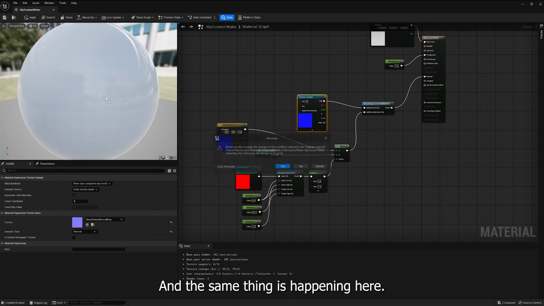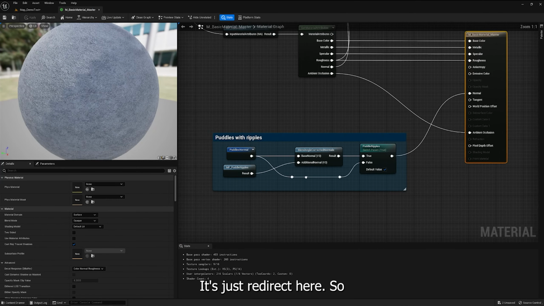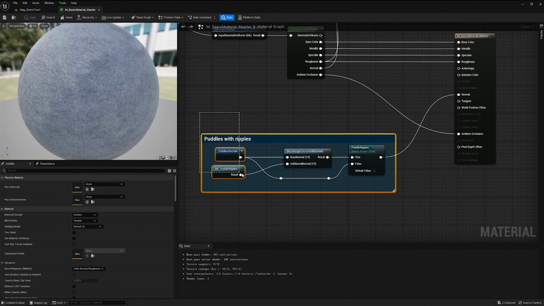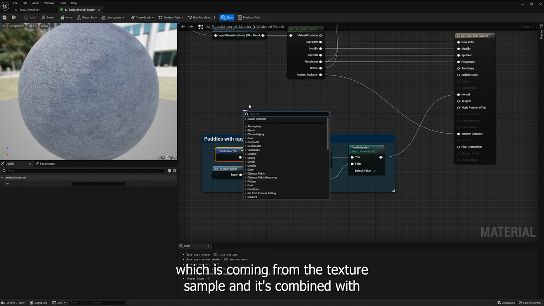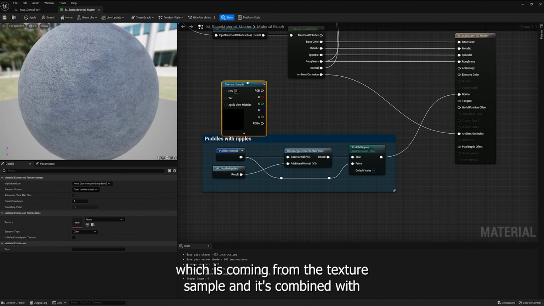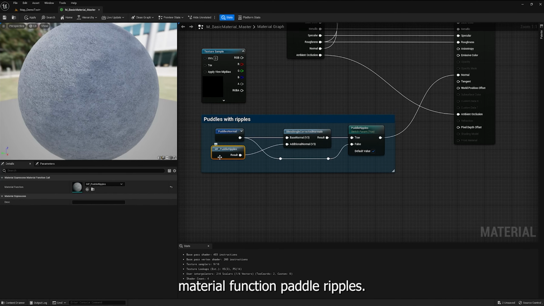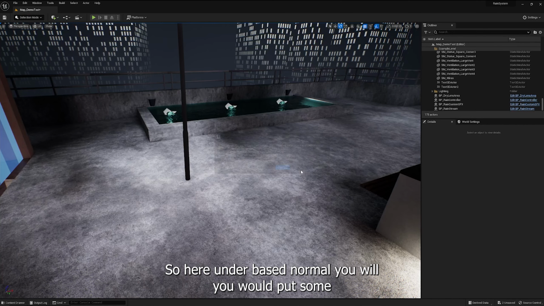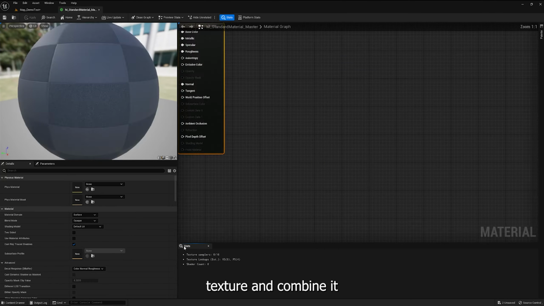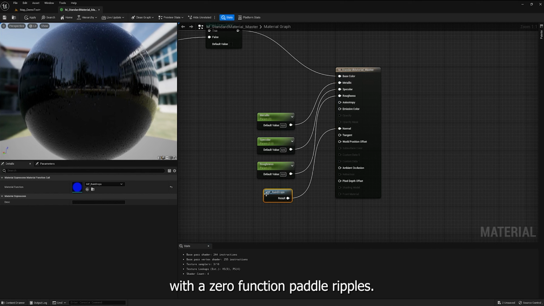And the same thing is happening here. Here we have puddles normal, it's just a redirector. So puddles normal is a rerouted node for the normal map, which is coming from the texture sample, and it's combined with the material function puddle ripples. So here under base normal you would put some texture and combine it with the material function puddle ripples.